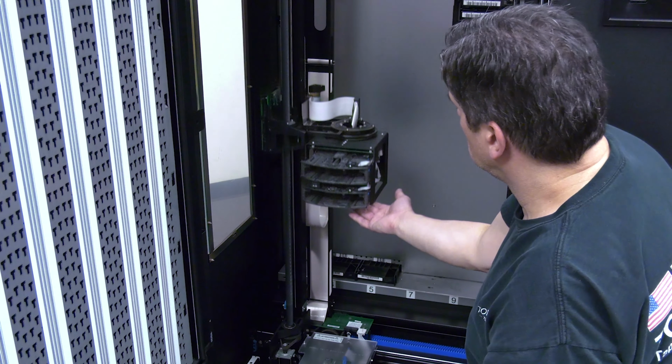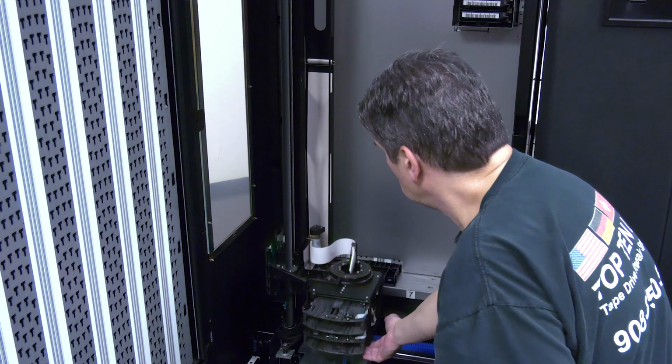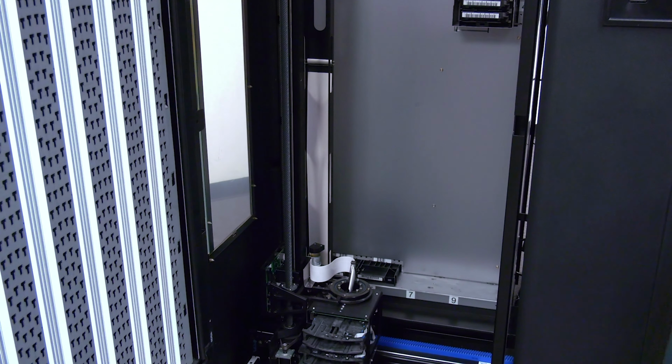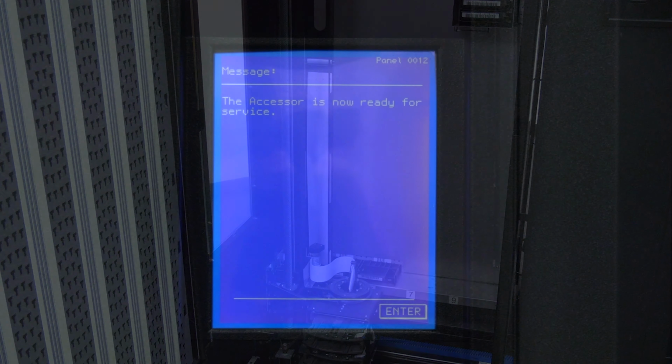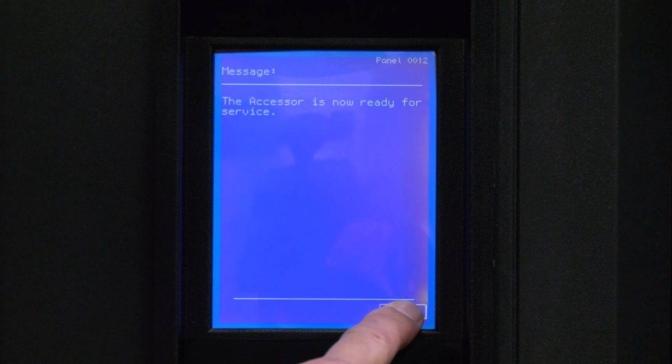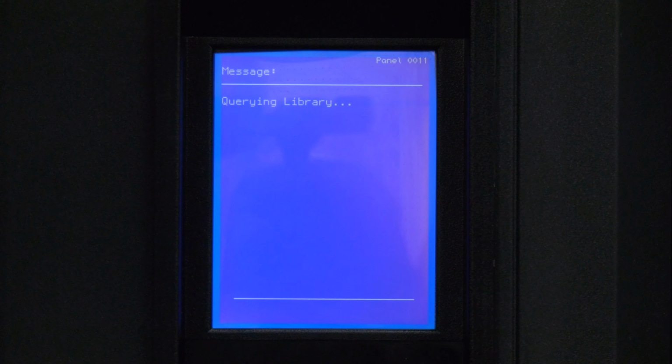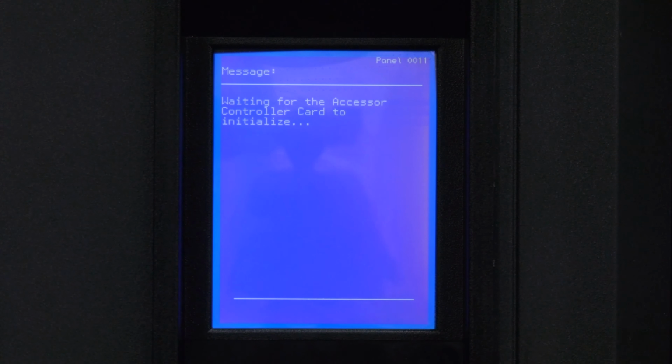of the convenience hole. Remove the screwdriver and let the gripper cage slide down to the bottom of the accessor mast. Close and lock all doors and return to the front panel. Hit Enter on the front panel and then hit Finish Accessor Service. You will now need to wait a few minutes while the library turns power back onto the accessor and grippers.